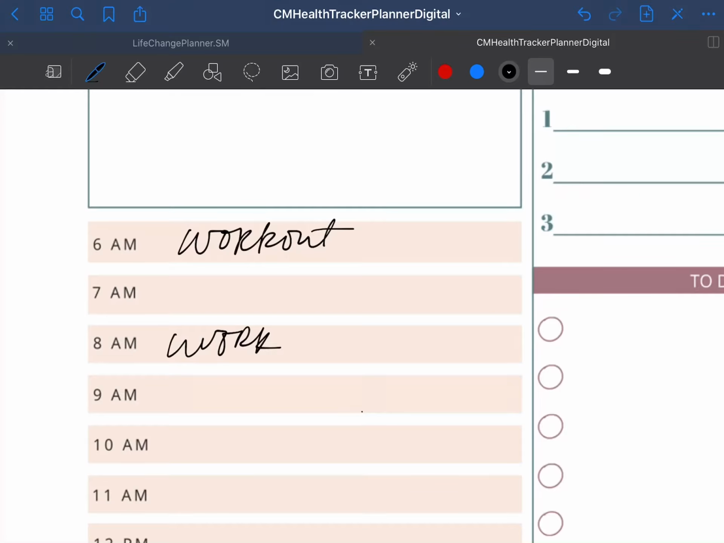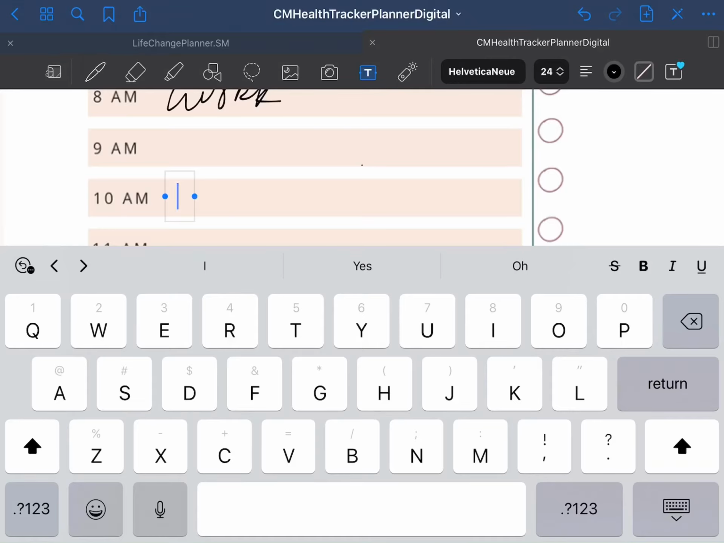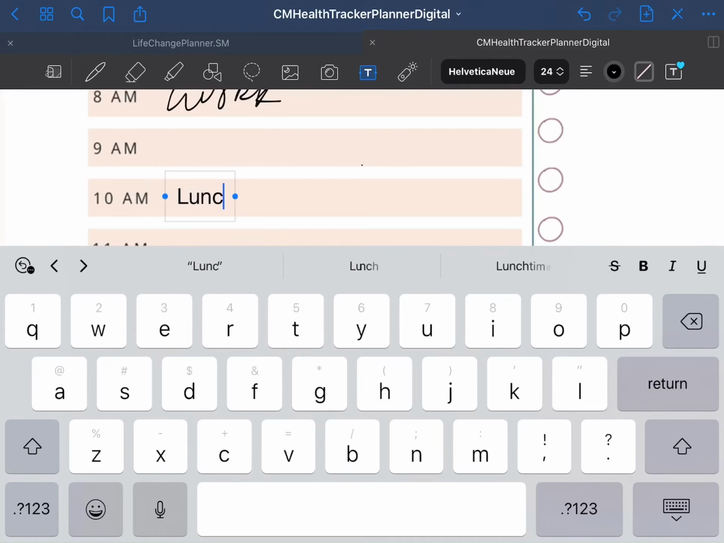If you would rather type, if you have a keyboard with your iPad or if you're on the computer, you can click type, the T over here with the square around it, and then you'll be able to type in what your plan is for the day. I'm going to have lunch. So you can either type or write on it.